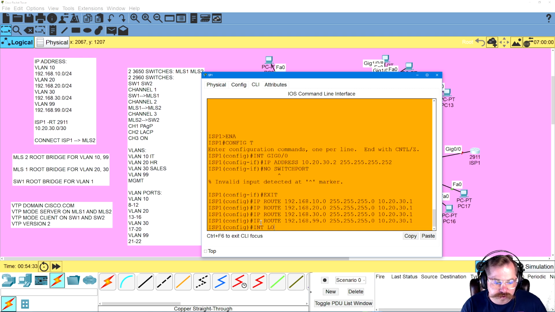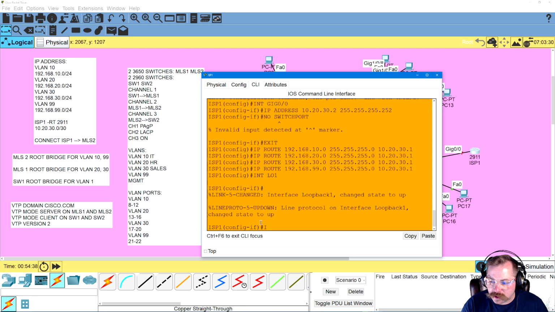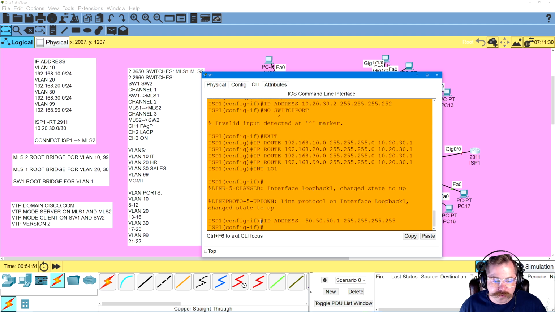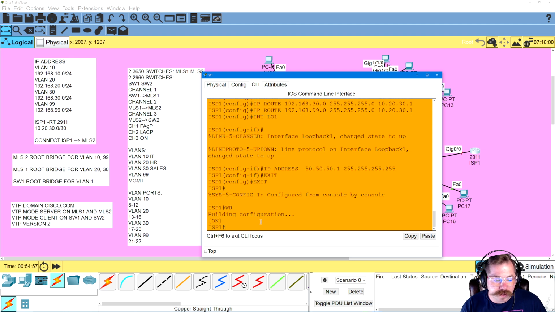Now, the other thing he might ask us to do is a loopback address, which I believe was LO1. There's our loopback address. So int LO1, not L01, LO1. And we're going to type in IP address 50.50.50.1, 255.255.255.255. Okay. Now, he's going to give us that specifically, so don't worry about that. But it's LO1. Exit, exit, read write.